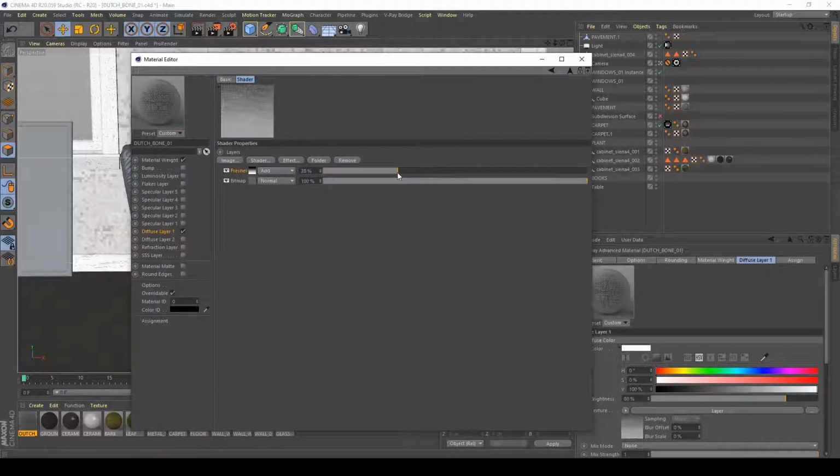by multiply. I think screen maybe works well for me to be 20%. I think it's good, maybe 25. Okay.